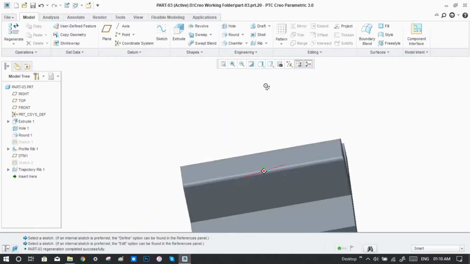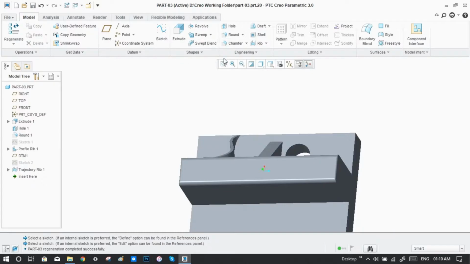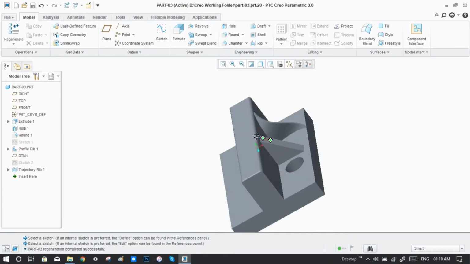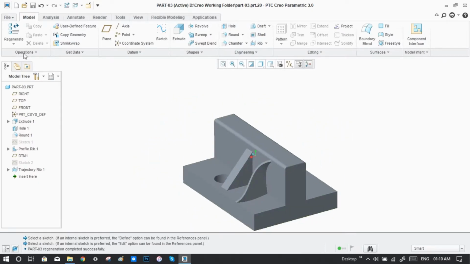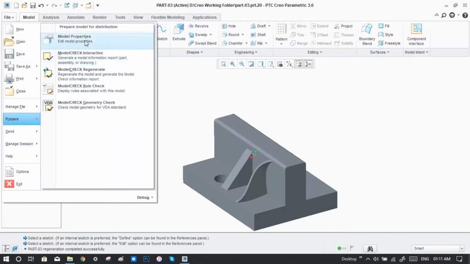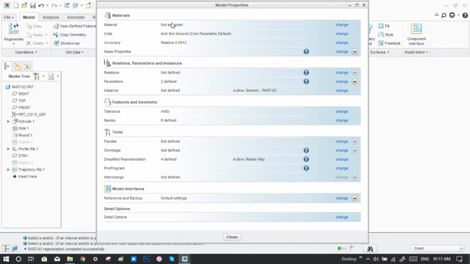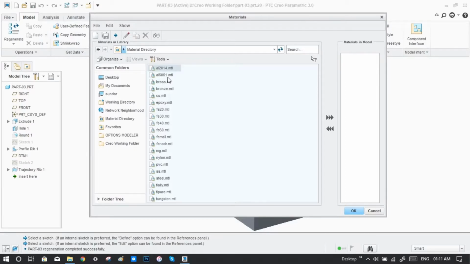Now we have discussed these shape based features, and one more thing is how we can apply a material. Go to file, prepare, and model properties. In model properties you can see a material. Click change, and you can see a bunch of standard materials listed here. Click any of the materials, you can select it and pull this button so that it will come into the model and be automatically applied. This symbol represents that the material is applied.